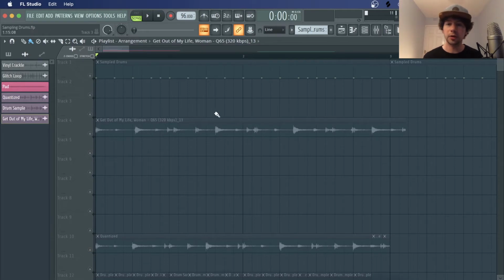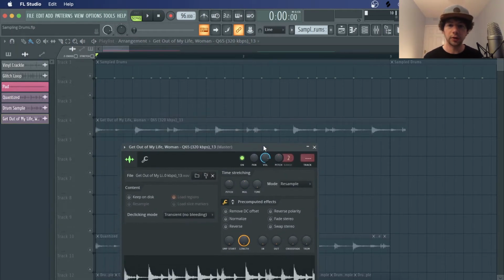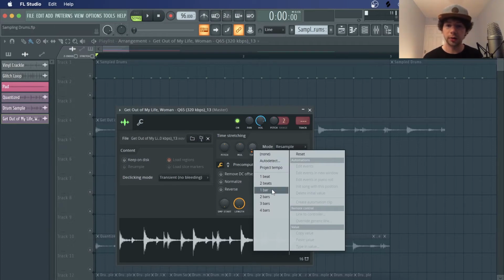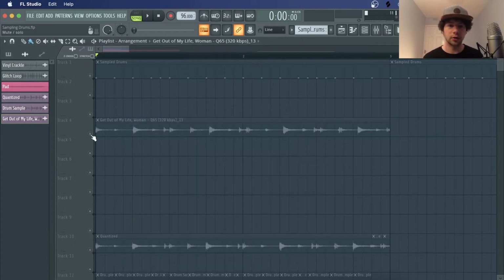You can kind of see it's a bit long. So just double click on the sample and adjust this time until it's where we want it. If it's a bit over and we know that we want it in 2 bars, you can just select 2 bars.